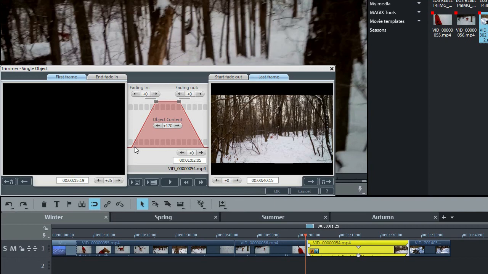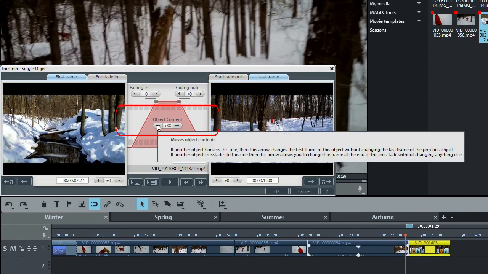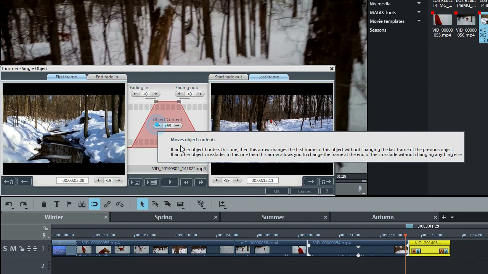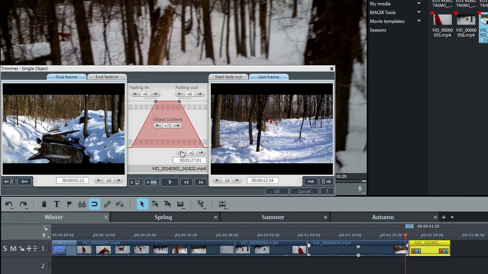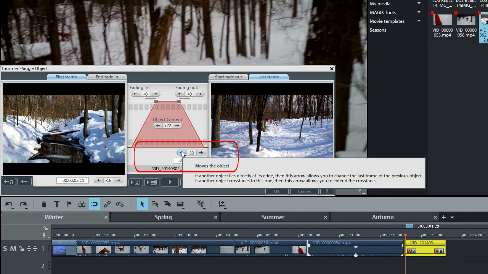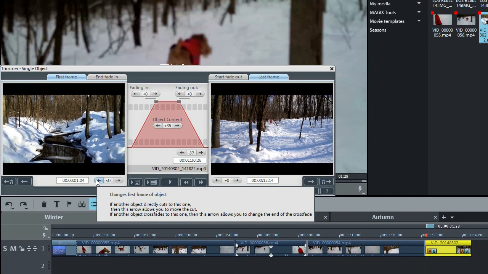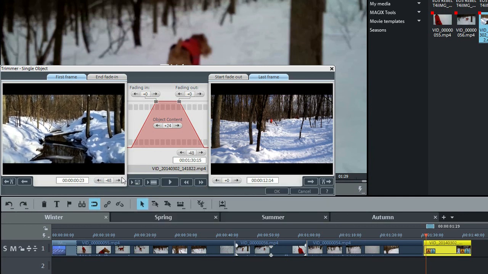Now let's quickly review the object editor. The top row is for adjusting the fade in and fade out. Next is the object content, moving in and out points, but keeping the same clip duration. The next one's moving the clip left or right on the timeline, still keeping the same clip duration. And the last ones are for adjusting the left or right ends of the clip, thus increasing or decreasing the duration where possible.